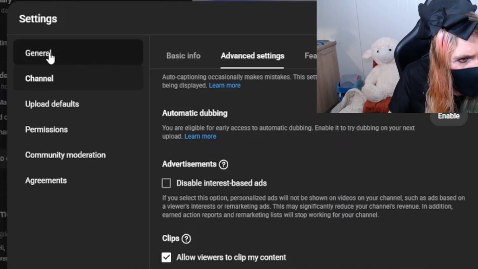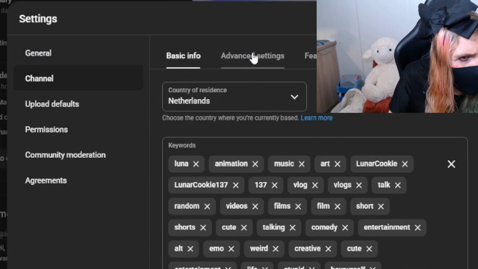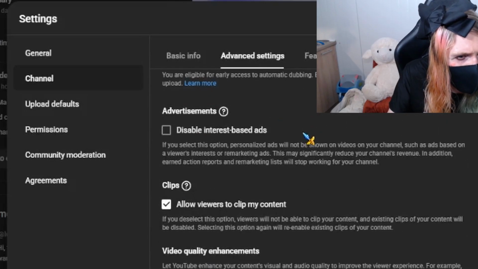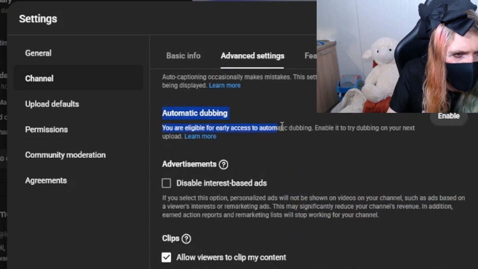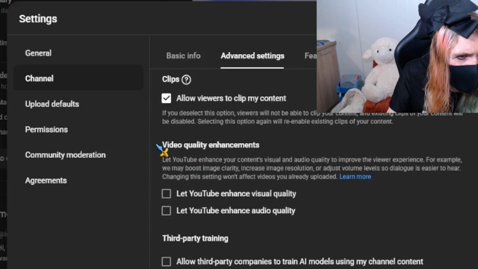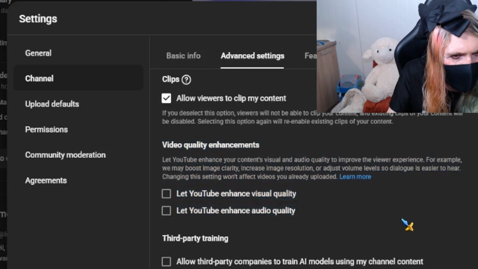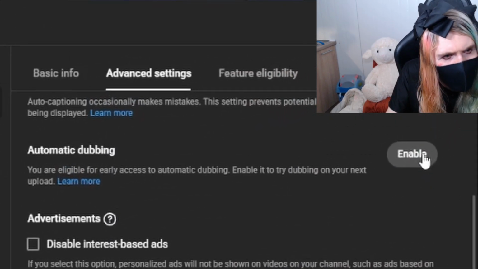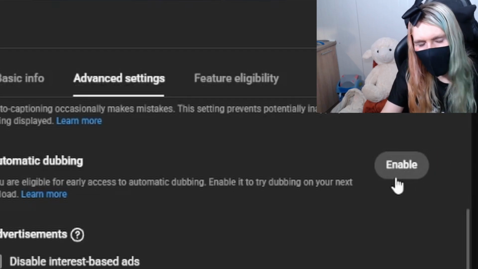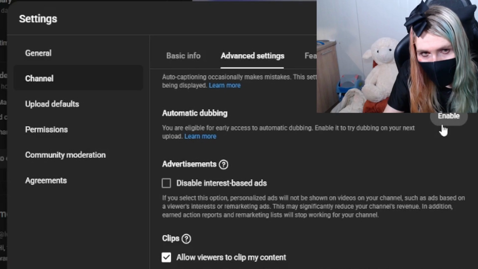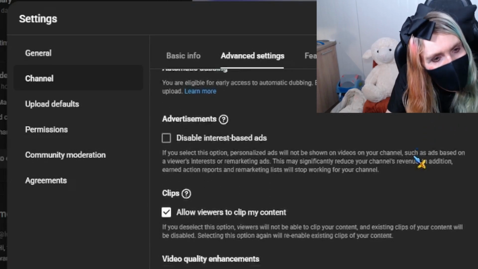settings. You can go from general to channel advanced settings, scroll down, and find automatic dubbing and video quality enhancements. I don't know if you can turn it off if it is enabled. I'm not going to enable it because I don't want that. I want original.